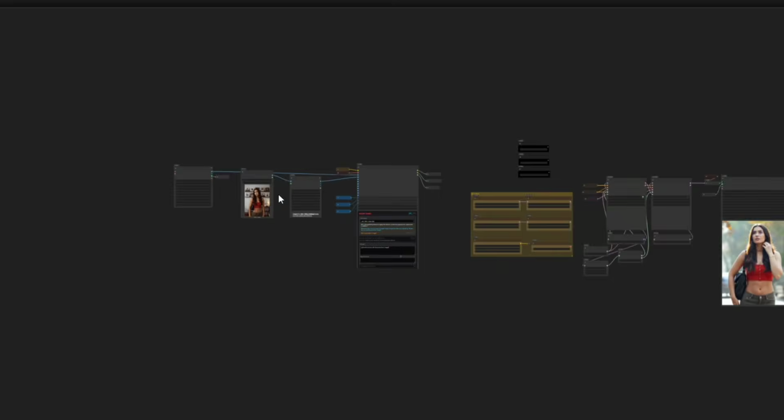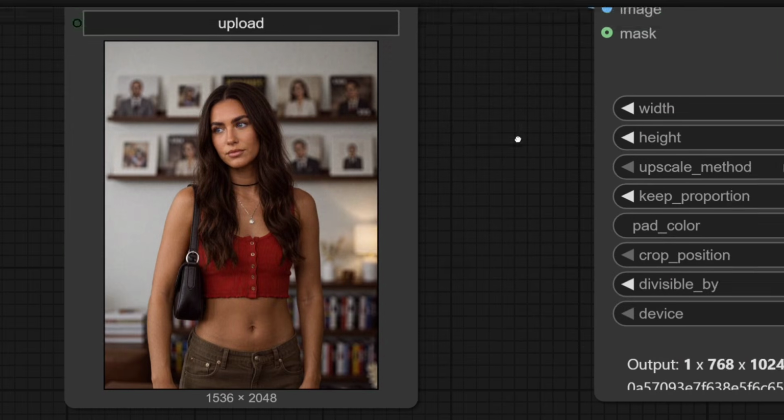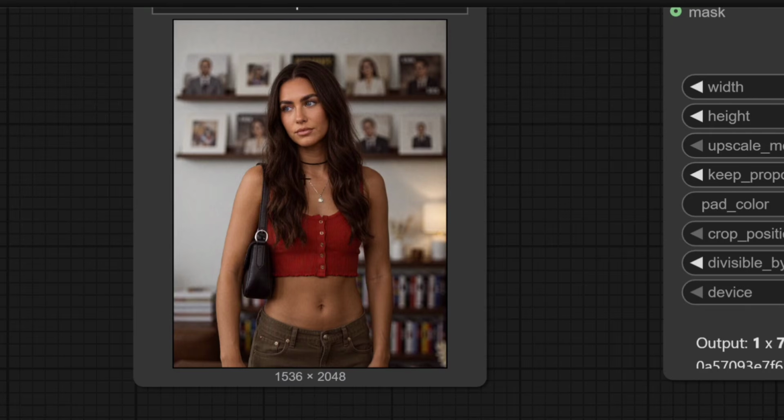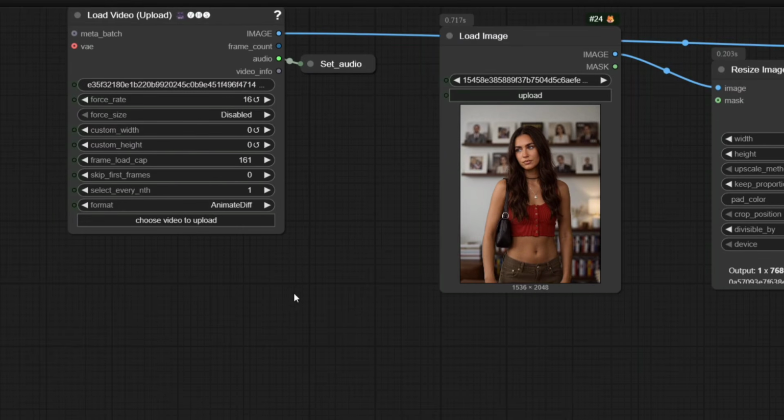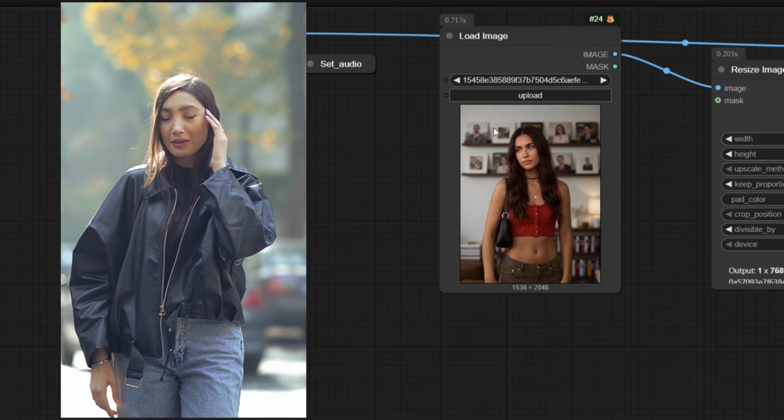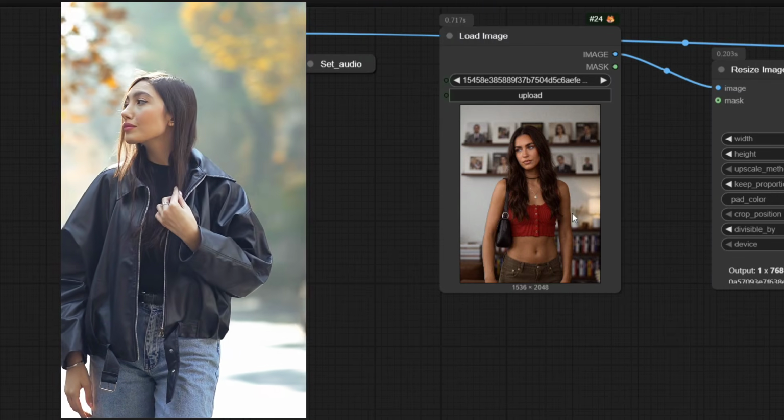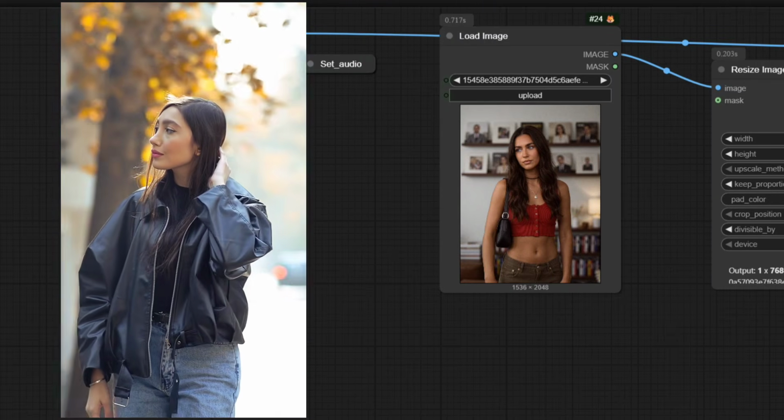As you can see over here, this is the complete workflow. Let me zoom in a little so it's easier to understand. We'll be taking this girl over here wearing the red top as our reference image. And over here we have the load video node. This is simply the source video that we're going to edit. You can replace it with any video you want, but for this example, we'll be using this basic clip.